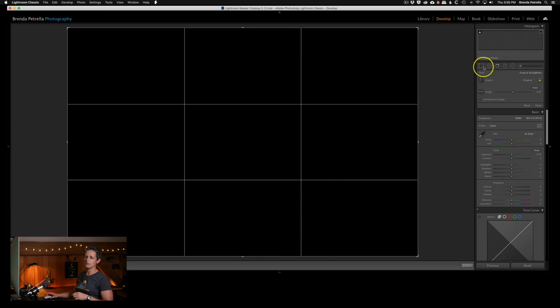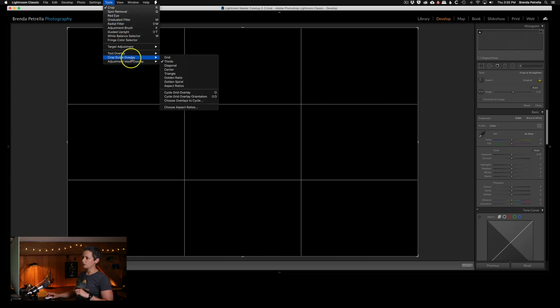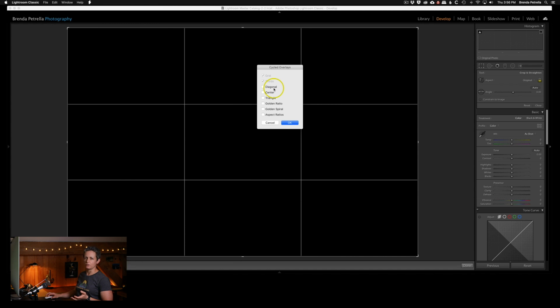Okay, now if we want to see the other overlays, we need to go back to the top menu and click on Tools, and then Crop Guide Overlay, and then down to Choose Overlays to Cycle. And here you can select which overlays you can see. So let's select all of them and click OK.